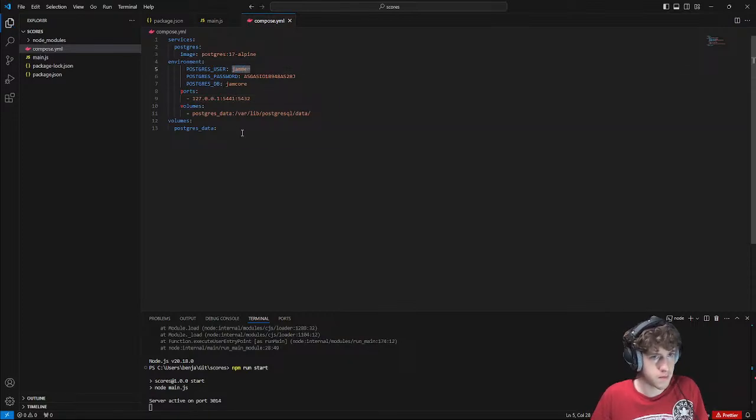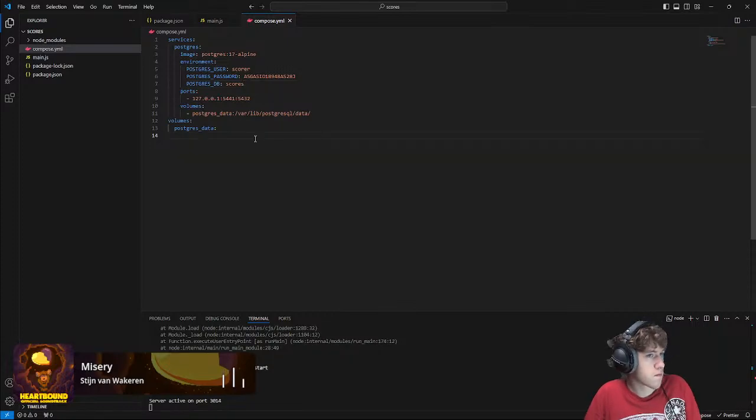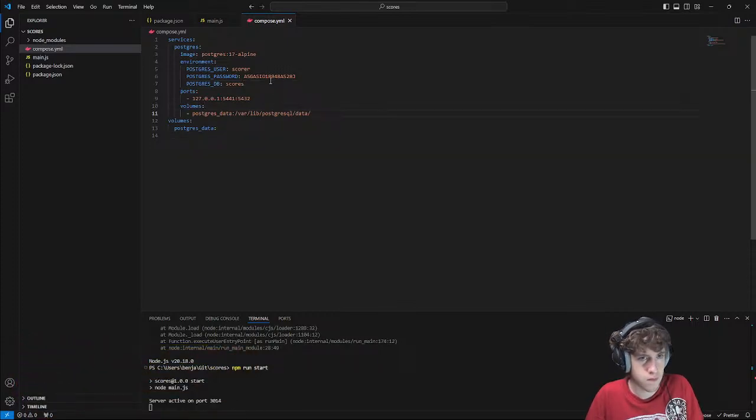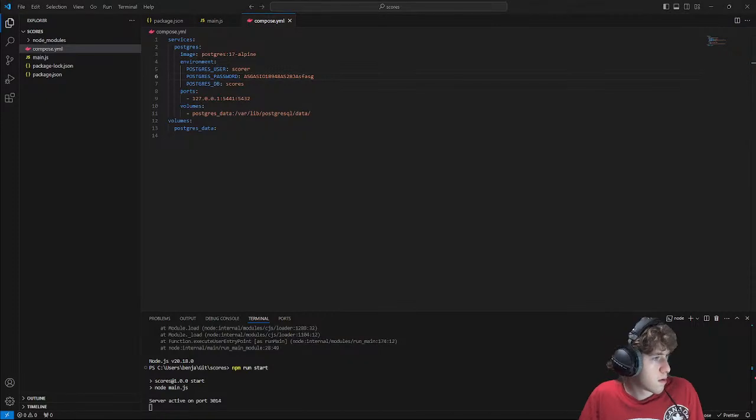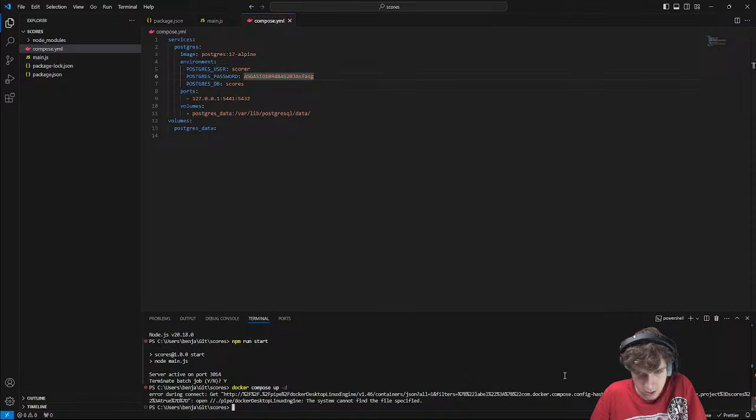User will be, I'll call it scorer, and then the database will be scores. And now I'll just throw in some extra characters just in case. So I can go over here, docker compose up -d, which will start up the database. The system cannot find the file specified.